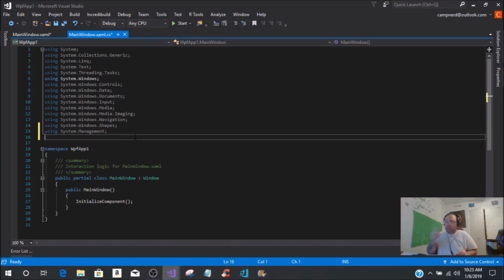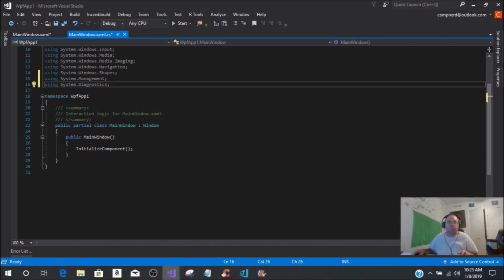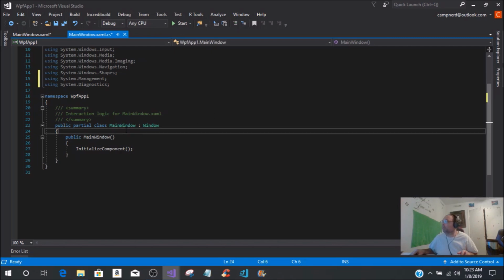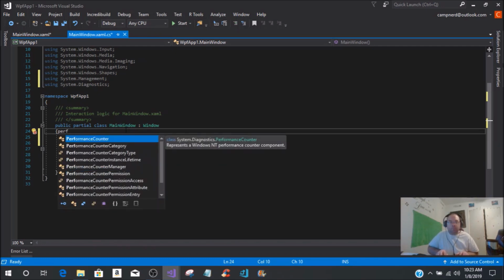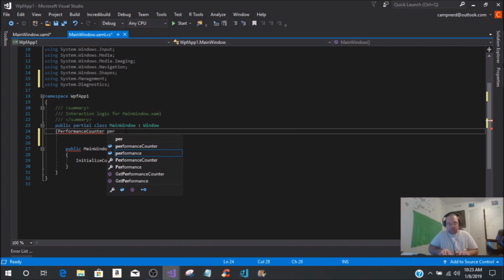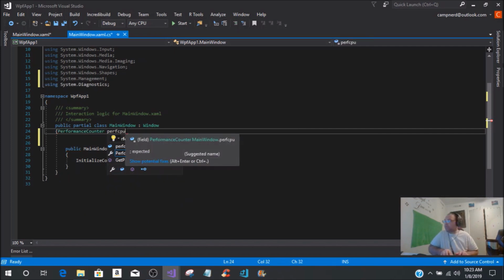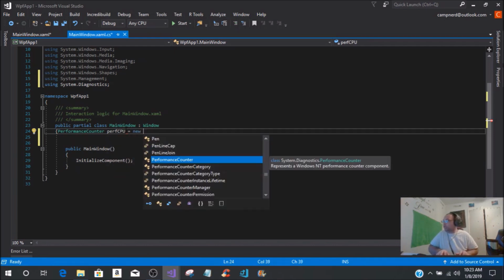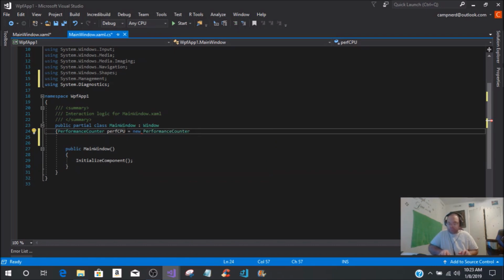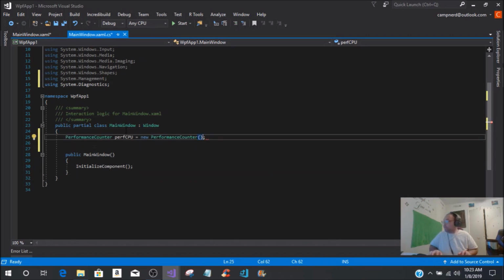And that'll be for later on when we actually get into the referencing of the WMIs behind. And then we're also going to be using System.Diagnostics. Okay, now what we're going to do first is we're just going to reference the Perfmon. So it's going to be PerformanceCounter perfCPU equals new PerformanceCounter, and then we're just going to close that off.